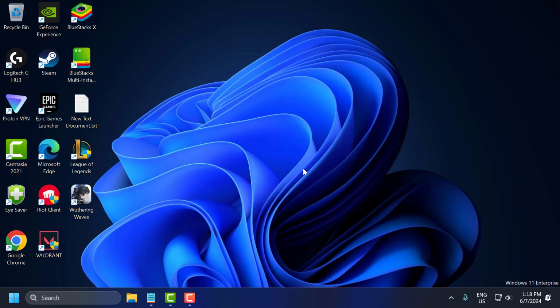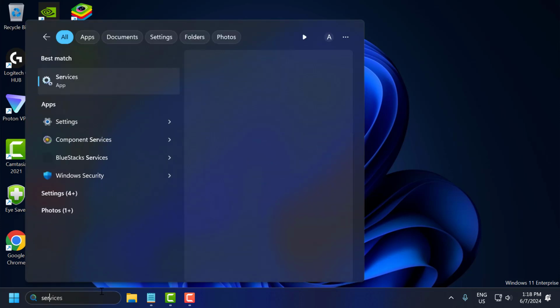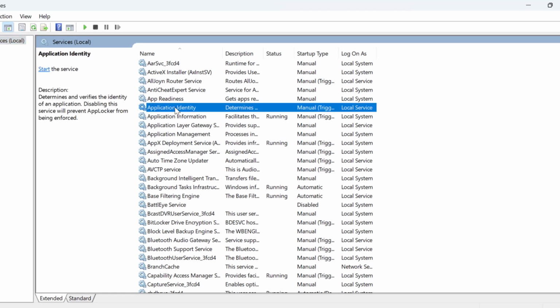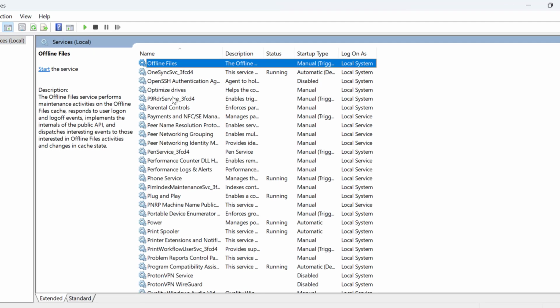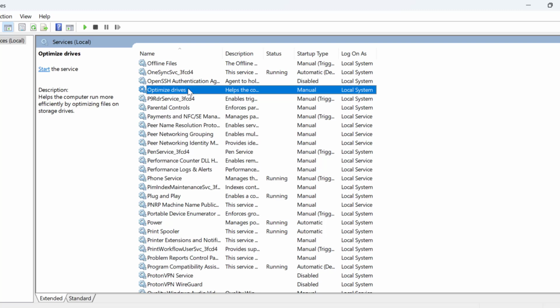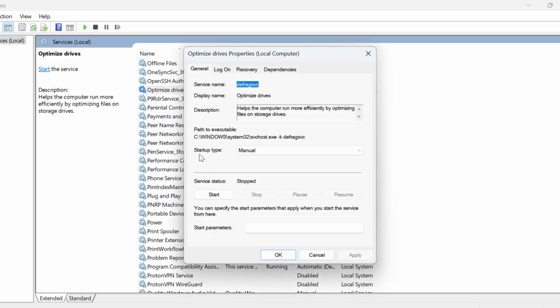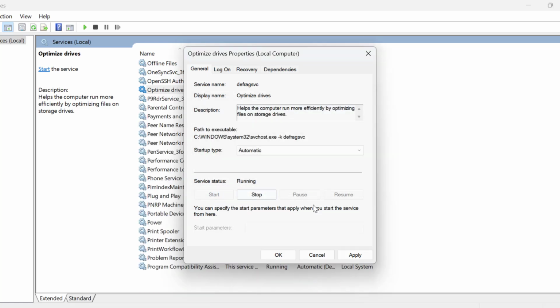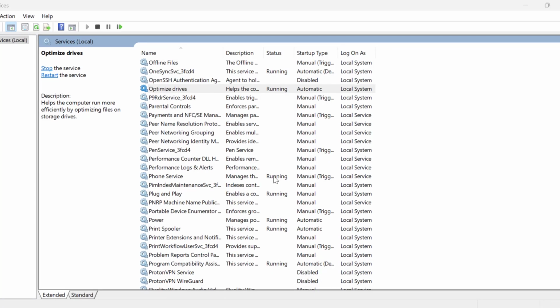Now the third step is to optimize drive. To do this, go to the search menu and type services. Click on open it. You just need to search for optimize drive. Double click on it. Set the startup type to automatic, and if the service status is stopped, then you just need to start it. Select apply and OK to save changes.